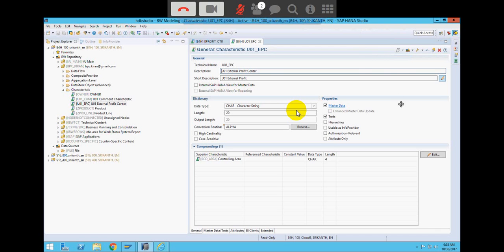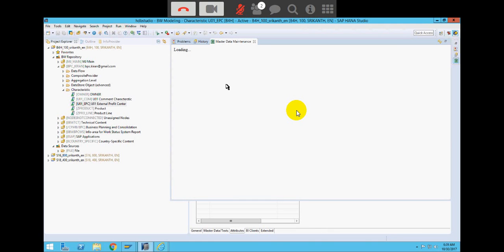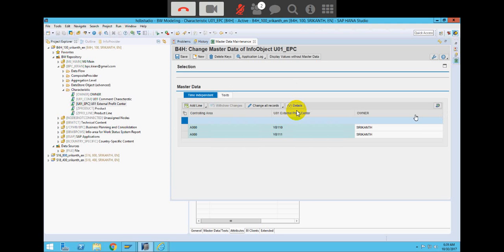So this is the U01 profit center. In this, I have some attributes also. The owner attribute we added. Now, we need to maintain master data in this. Let's go to master data maintenance. So here some profit centers are there. Let's say YB110, YB111, two profit centers are there.